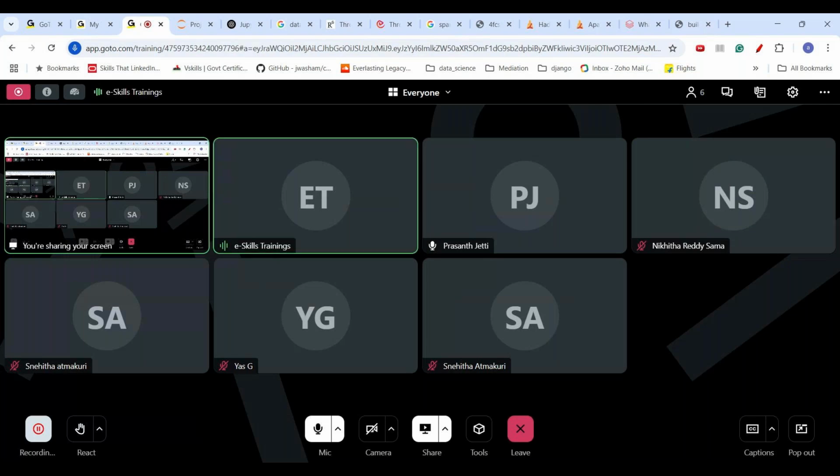Nikita? Processing the data too. Okay, processing the data. Snehita?